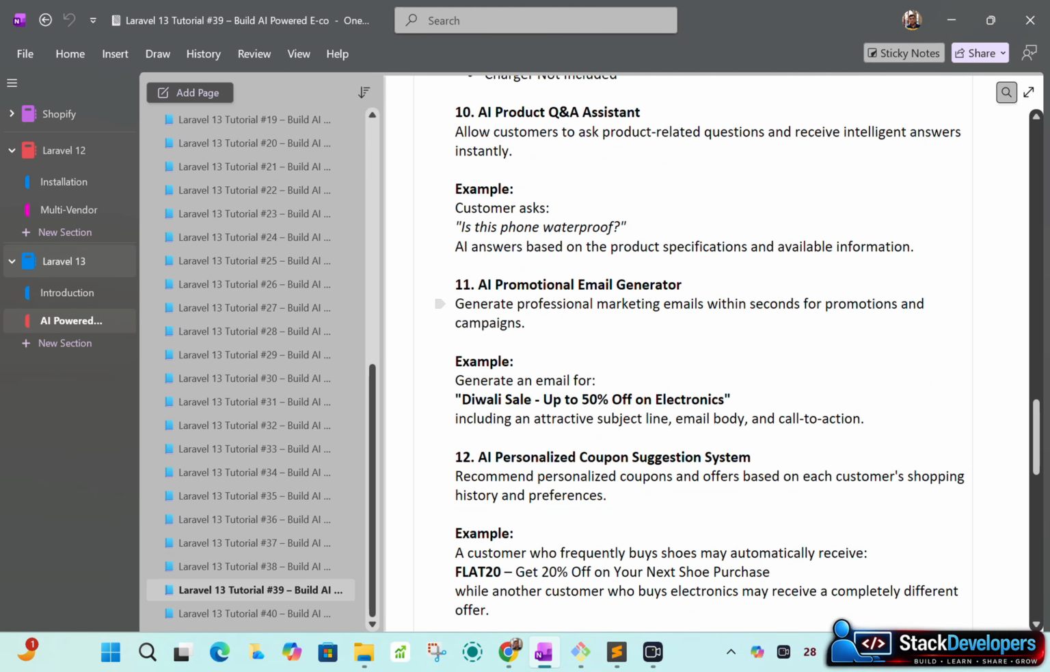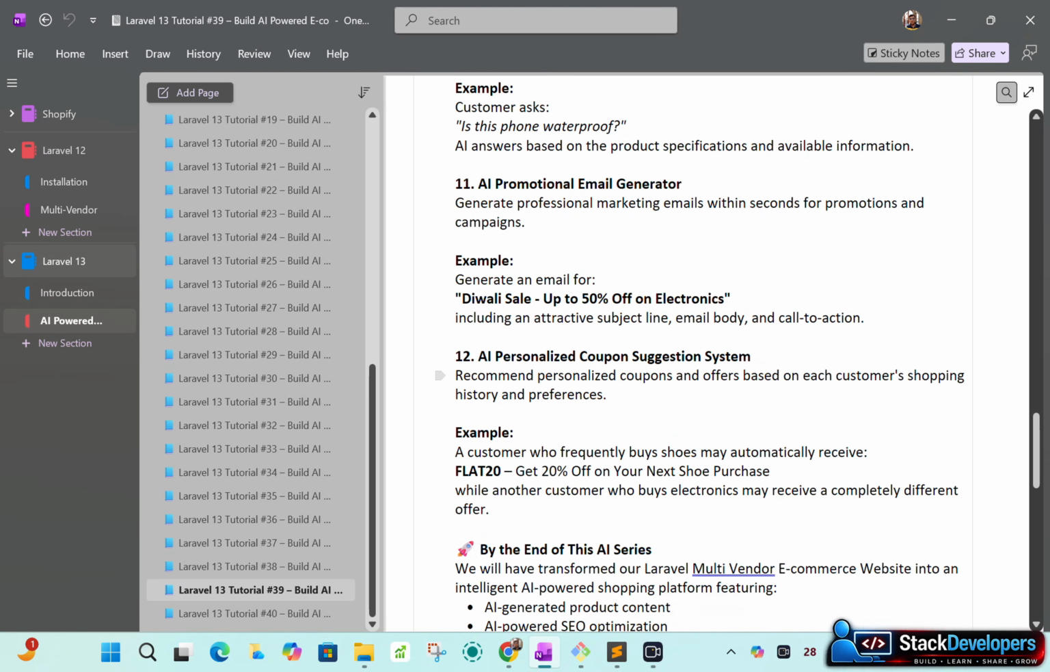Next is the AI promotional email generator for sending emails to customers. We are going to take help from the AI for the personalized coupon suggestion system. The AI will give suggestions for generating coupons. So this kind of AI coupon suggestion system we are going to integrate.